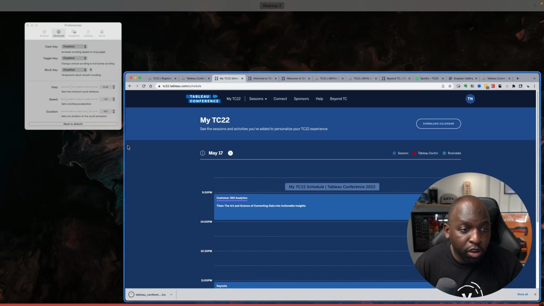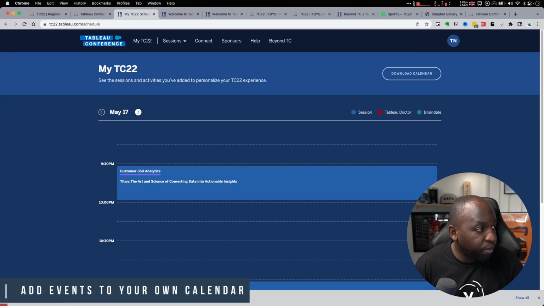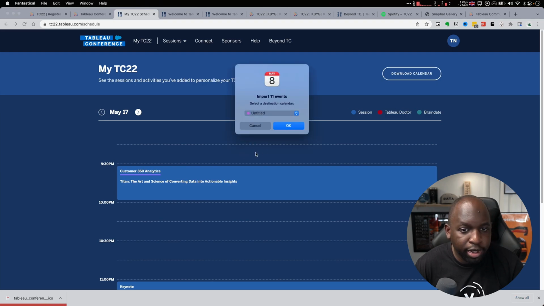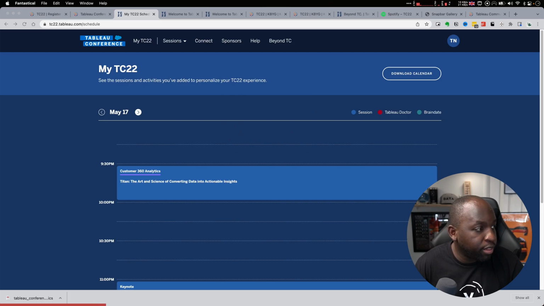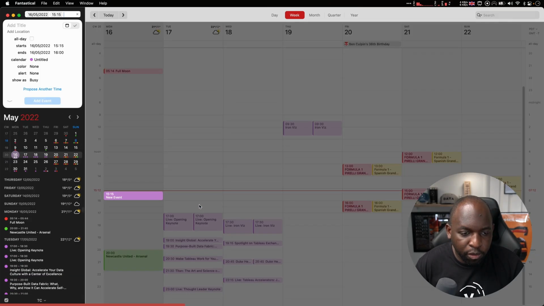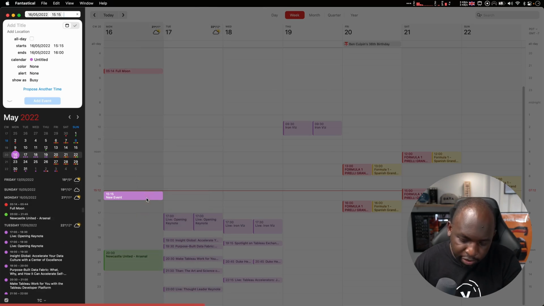And then if I go to my calendar of choice, which in this particular case is Fantastical, I can actually open this particular event, and let's just add this in. I'll import it to this untitled calendar. We'll import 11 events, and let me open it up on screen. So there you go. And you can see that I've got my sports calendar showing here as well, but you can see all the Tableau conference sessions that I've essentially added here.